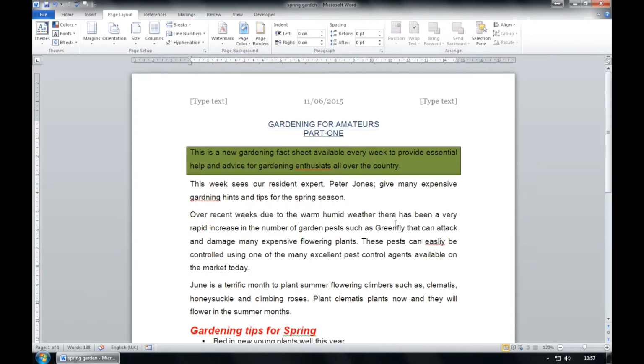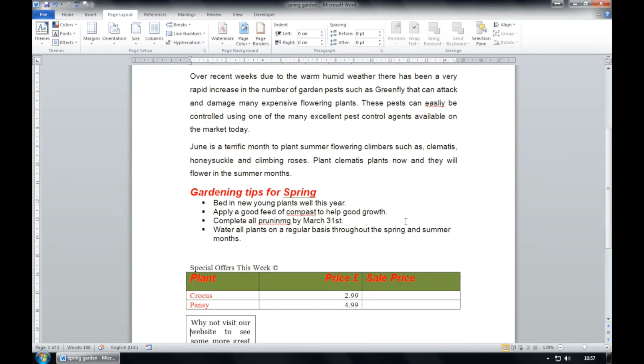After the special offers this week, insert the text "They're plantastic." So we just put our cursor in and we type and we laugh.